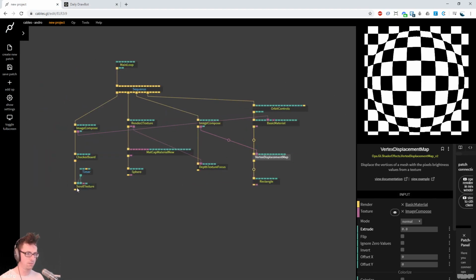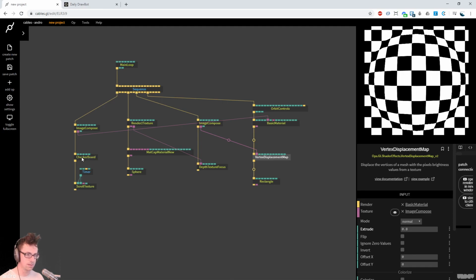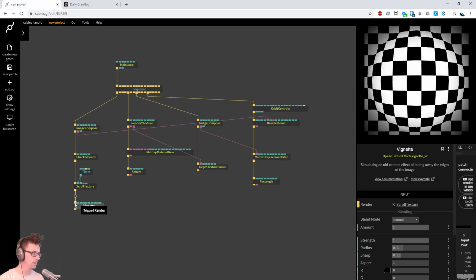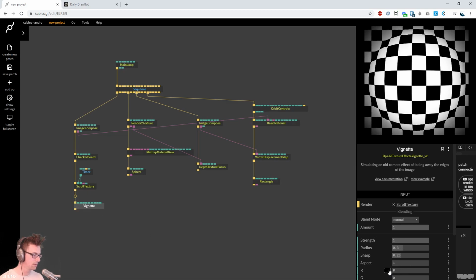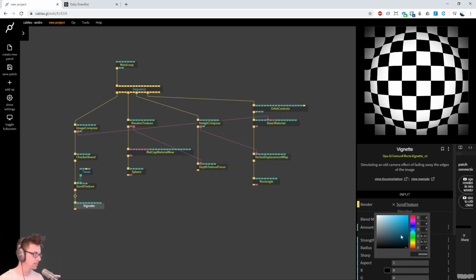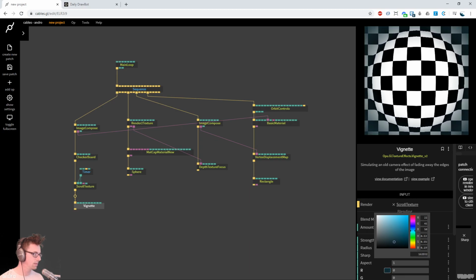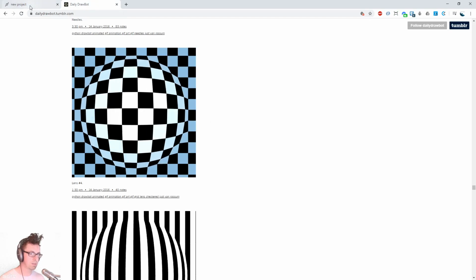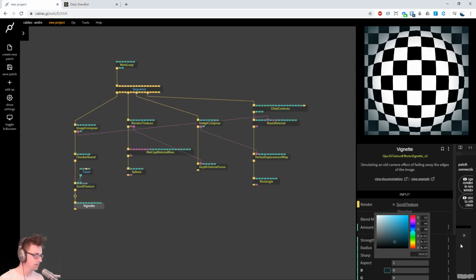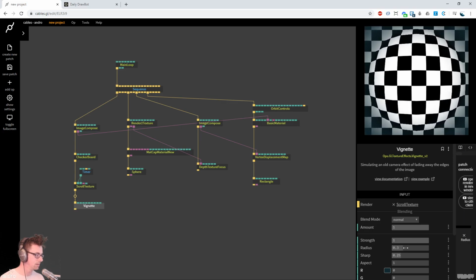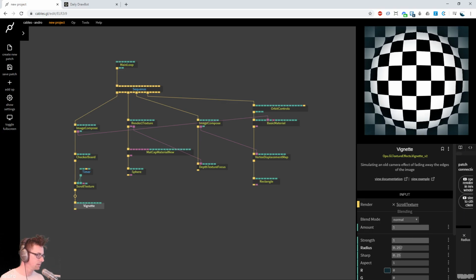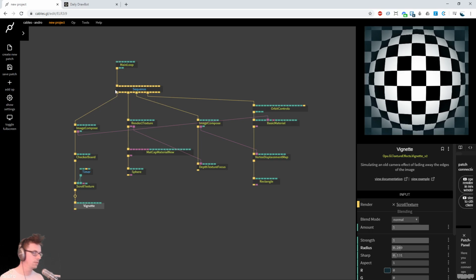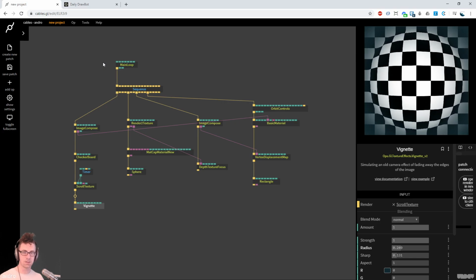And I think there's some kind of vignette around it as well, which should then probably go here. Ooh, closer. This is, of course, not perfect, but I'm just trying to emulate that a little bit. Yeah, there's some kind of blue and white going on. Not perfect, but close enough.